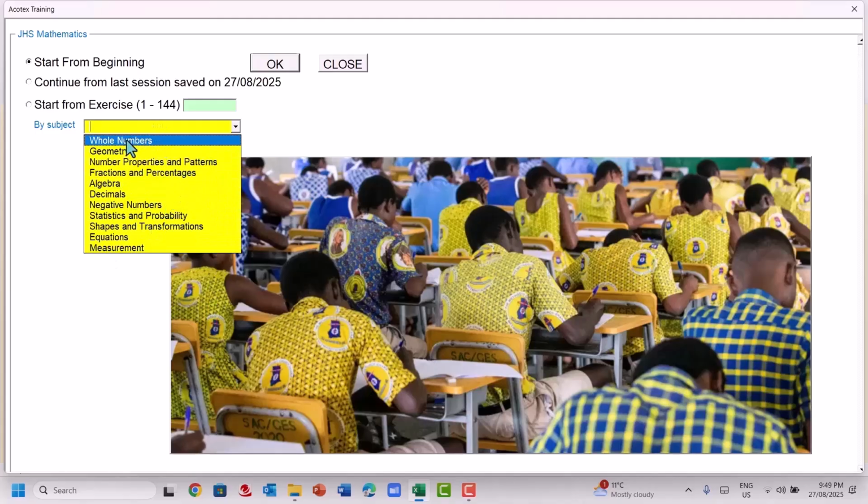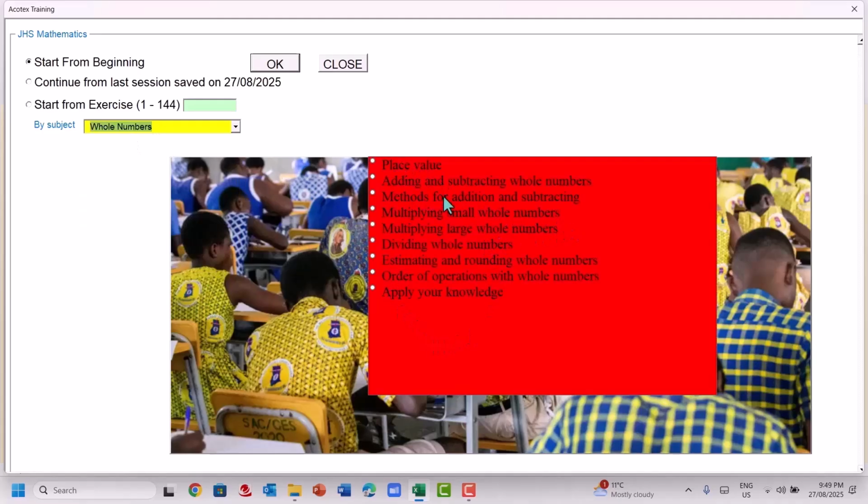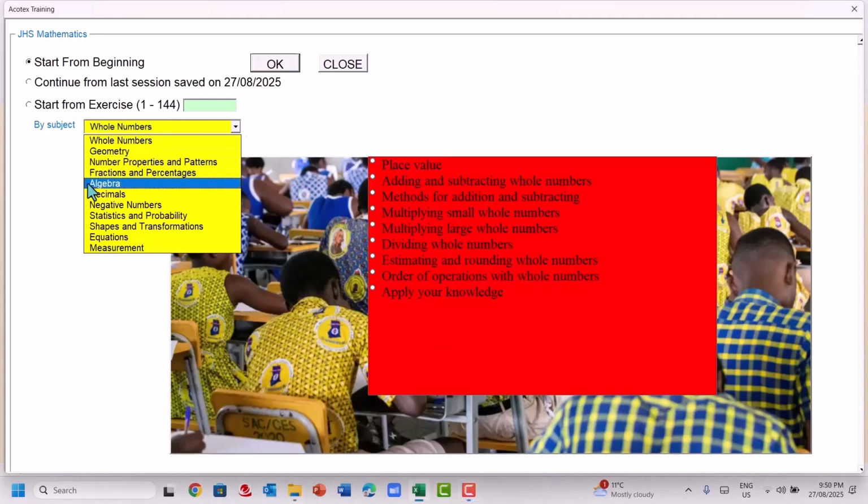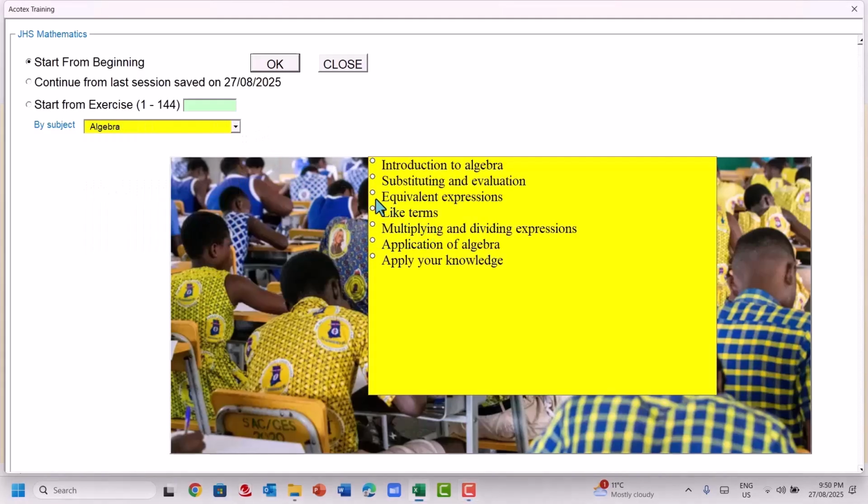And for each main topic, like whole numbers, geometry, numbers and properties, decimals, algebra, negative numbers, and so forth, they all have subjects. So whatever you select, for example, algebra, this is what you will study within algebra: introduction to algebra, substituting and evaluation, equivalent expressions, like terms, multiplying and dividing expressions, and so on and so forth.